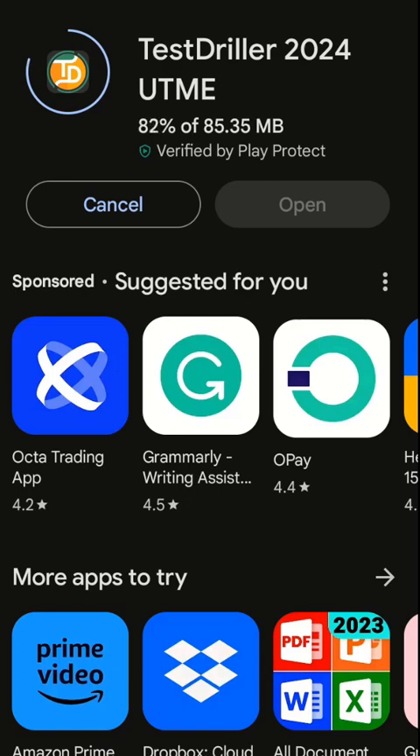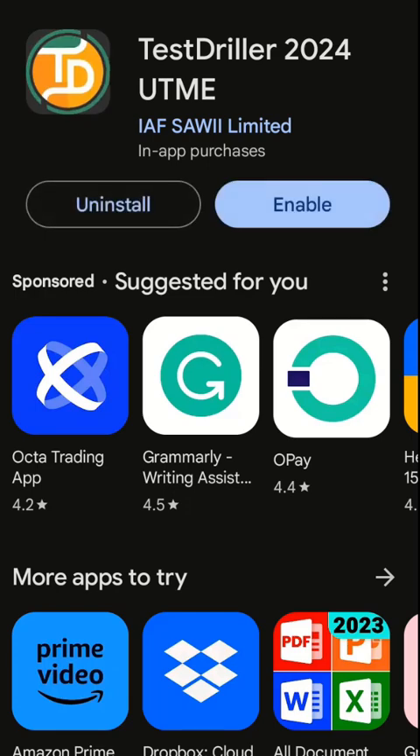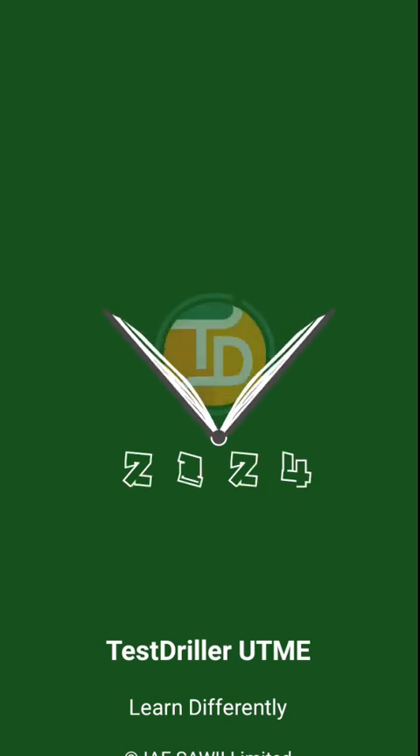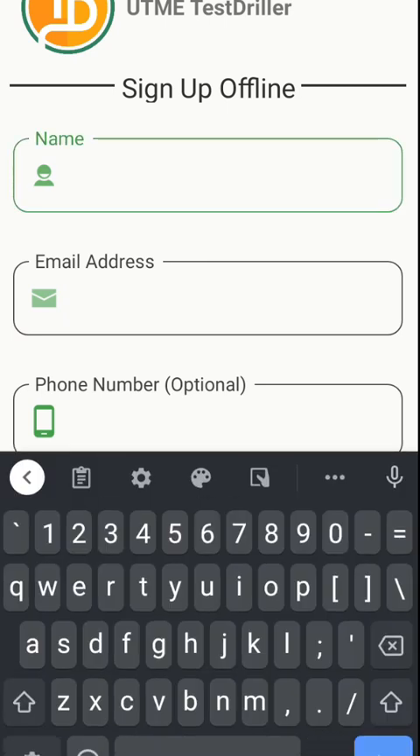The download speed will depend on the speed of your ISP. After the download has been completed, we enable and then click on open. So it opens up for you. At this point, you can sign up offline. That's the beautiful part of it.